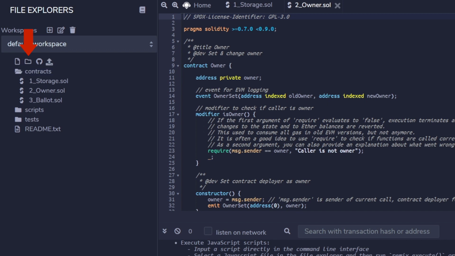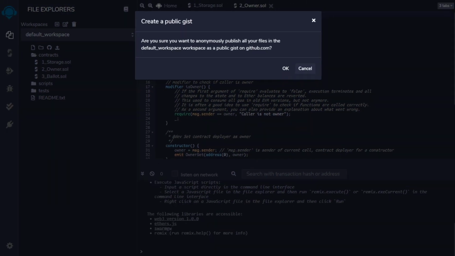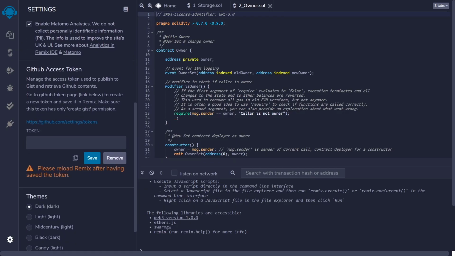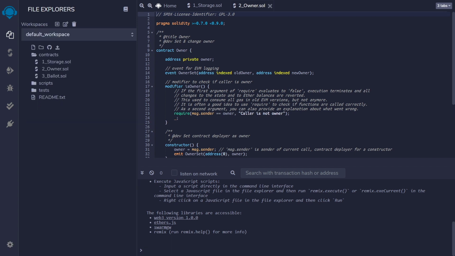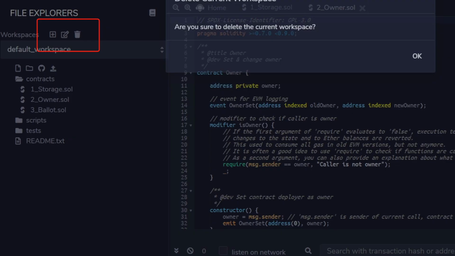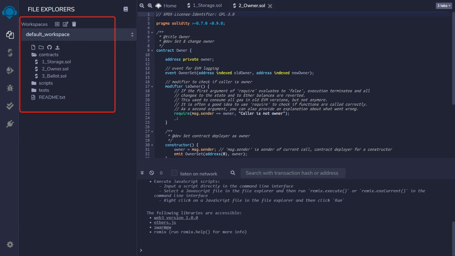You can also add files from a local directory to your current workspace by clicking here and then selecting the files you want to upload. You can also directly publish your files to GitHub Gist. For this, in your settings, you'll have to add a GitHub Access Token. If you want to set it up right now, just follow these instructions. You can also create entirely new workspaces and rename or delete workspaces using these buttons.